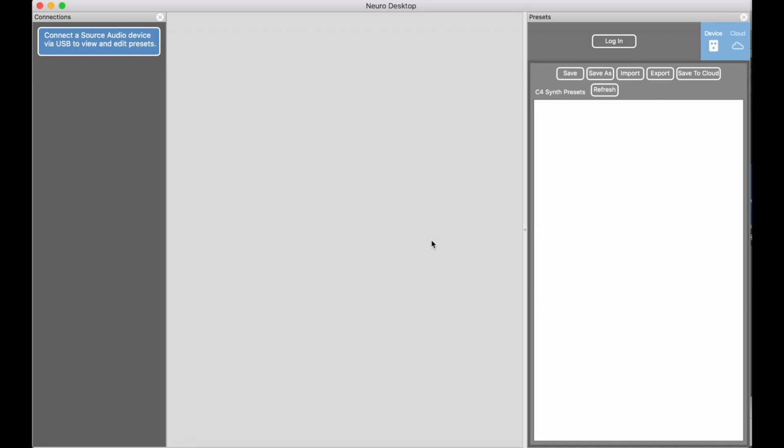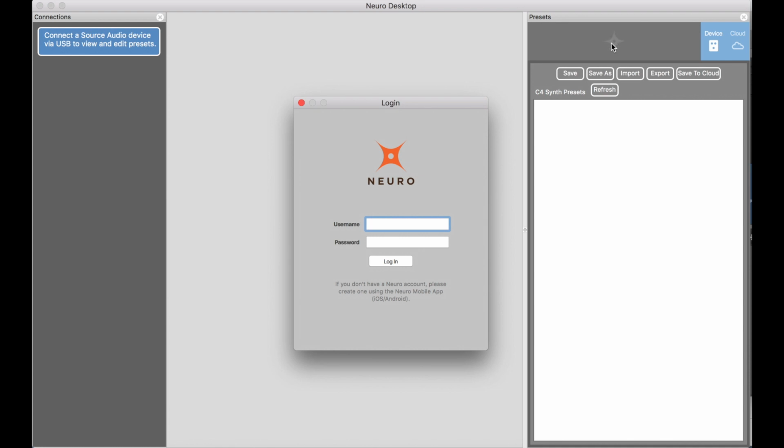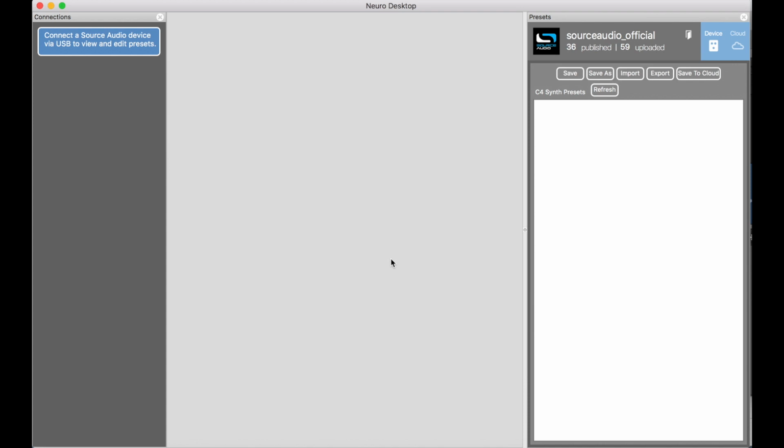So let's log in. You'll find the login button over here on the right side of the interface in the presets section. Hit login and a box will pop up asking for my username and password. So I'll just punch in the info that I used when I created my account, then hit the login button. Okay, we're logged in.